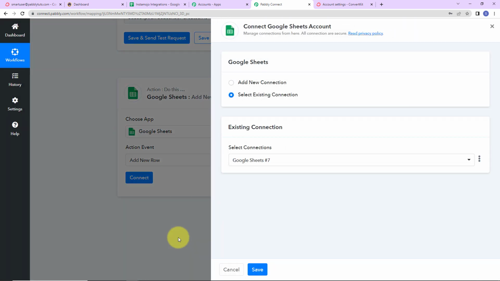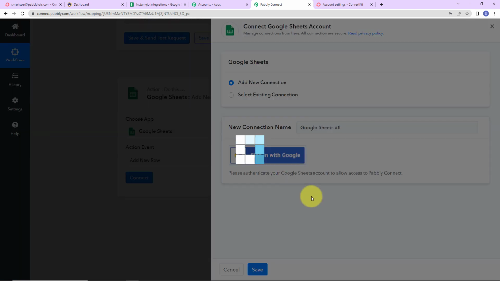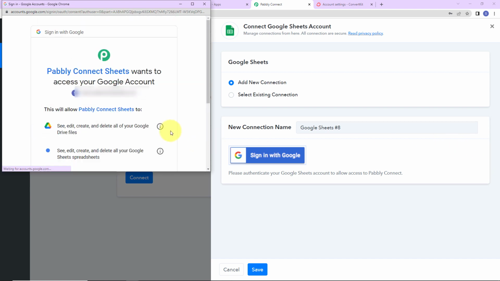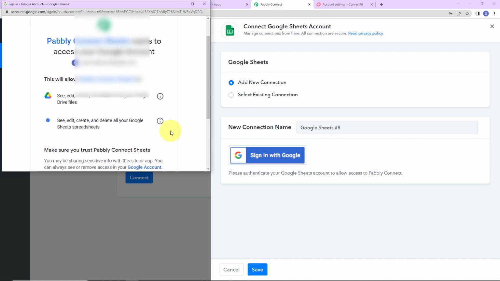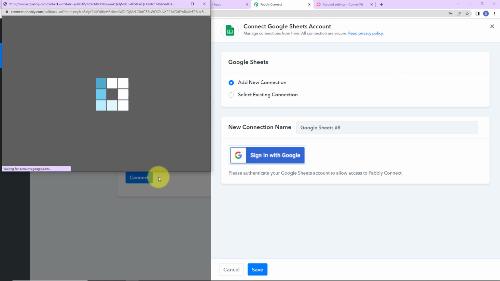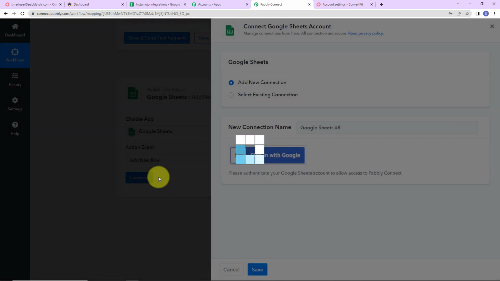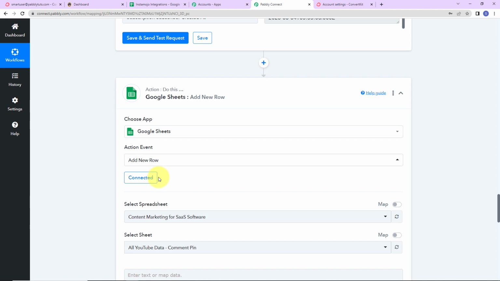Let's click on connect. So here again Pabbly Connect is asking to connect itself with the Google Sheets account. Let's click on add new connection, sign in with Google, and here I have to choose the account, and once done, Pabbly Connect Sheet wants to access my Google account. This is absolutely secure. I'm going to click on allow, and once that is done, here you can see that the authorization has been successful, which means that Google Sheet is now connected with Pabbly Connect.